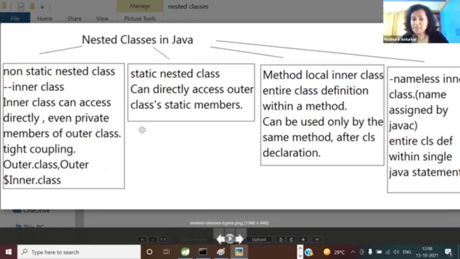The inner class can access private members of the outer class. And if you want to go for tight coupling, strong coupling between outer and inner, which is the current topic, you can simply use this particular feature of a nested class.